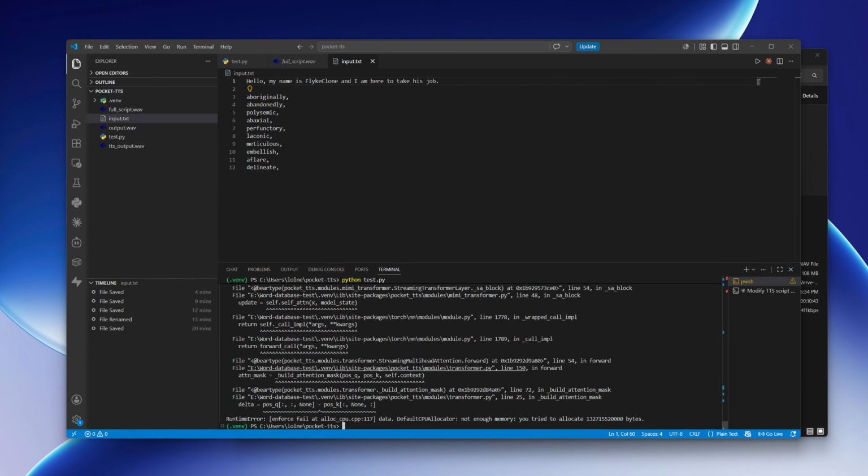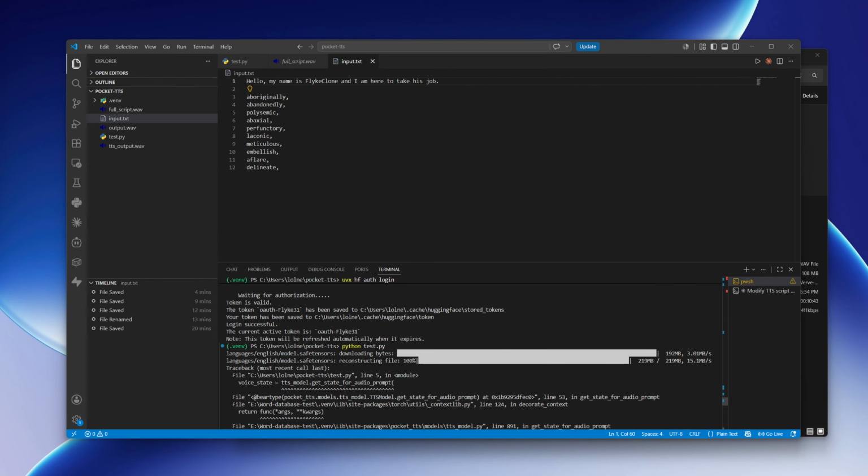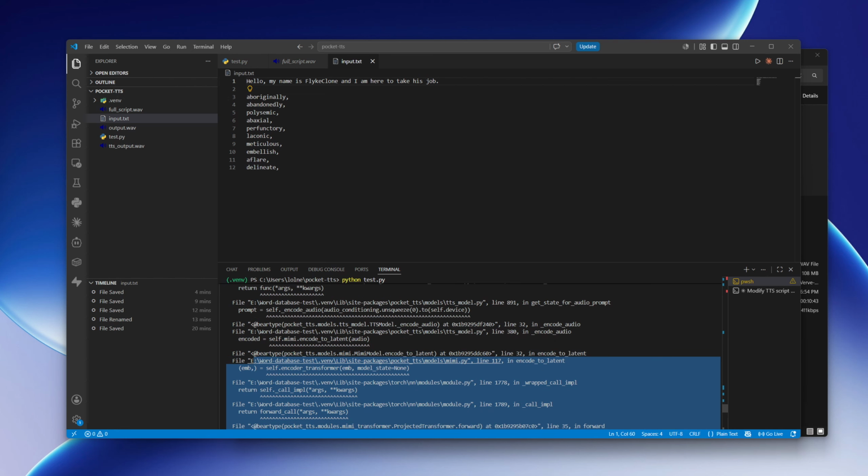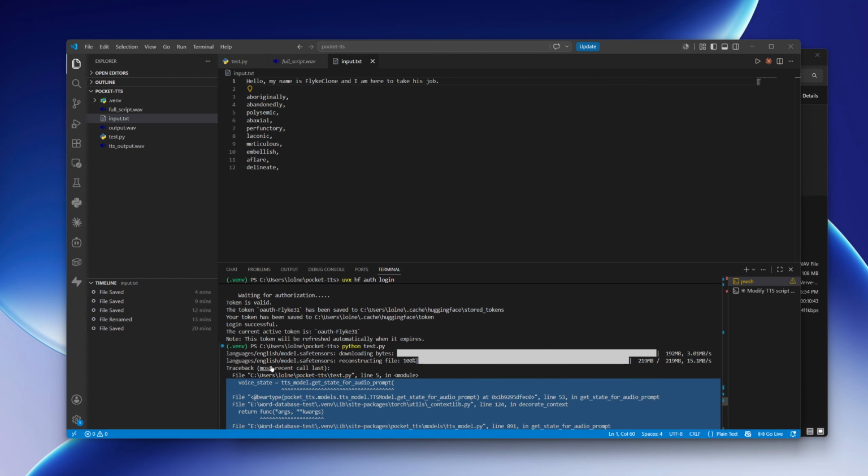And there's an error. Voice state file. What does this even mean? Oh no, is the default CPU allocator not enough memory? You tried to allocate a bazillion bytes. Well, I'm just going to let my consultant deal with this.